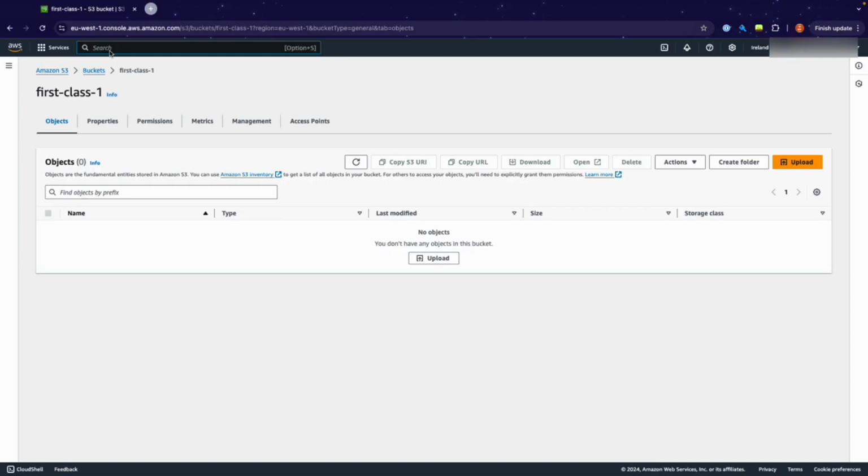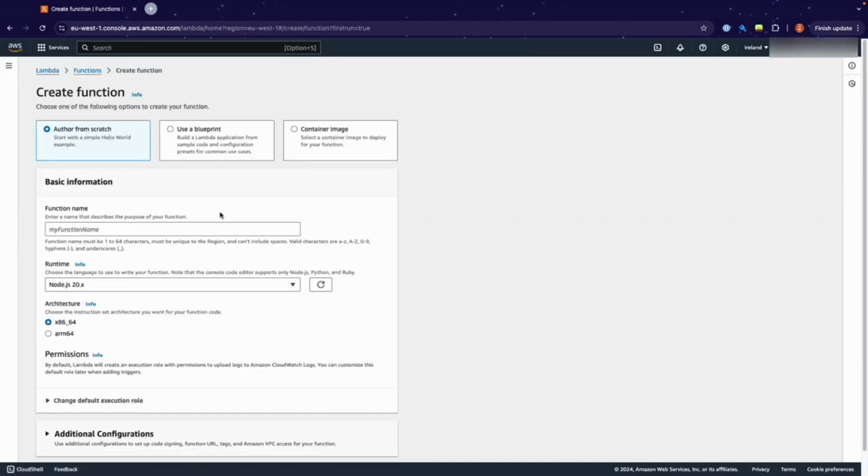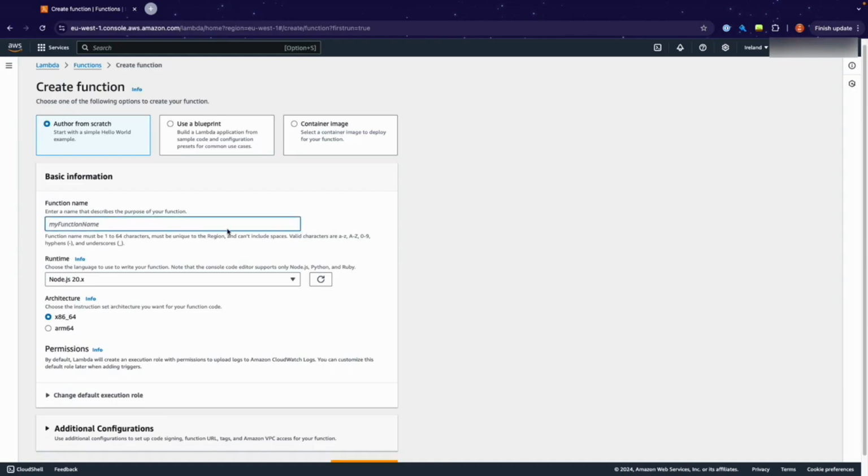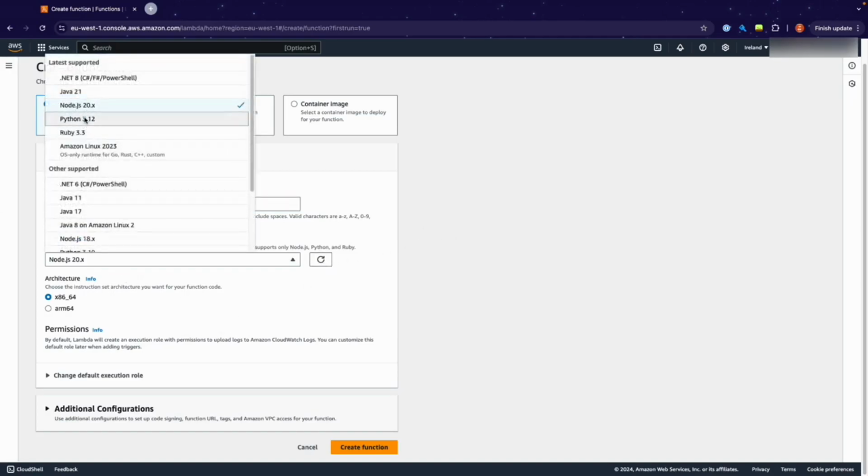So back again to the search bar and search for Lambda. Click on this button. Click on create a function. Now we have the page to create the new Lambda function. Now we can insert the first file. It's the Lambda name. After that, we will select the runtime.